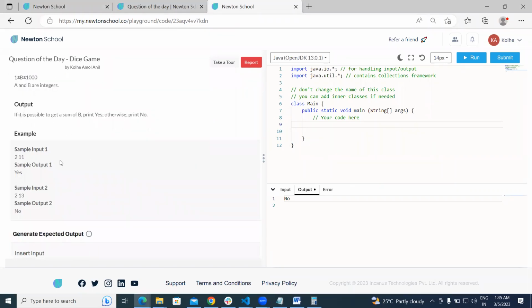So here we have given some sample inputs. In this sample input, we can see we have given 2 and 11. So A is 2 and B is 11. That means we have to find whether we can get 11 by throwing a dice 2 times or not.